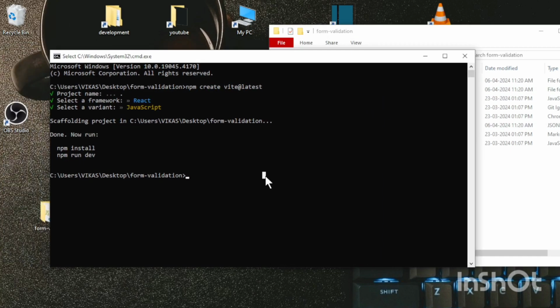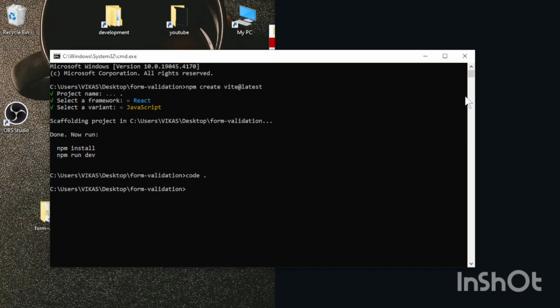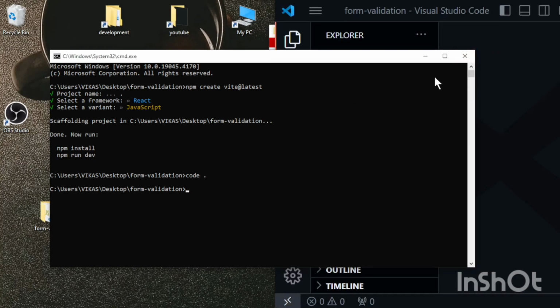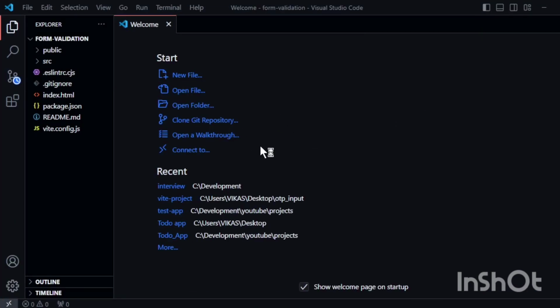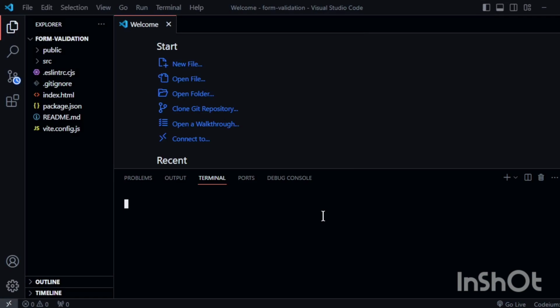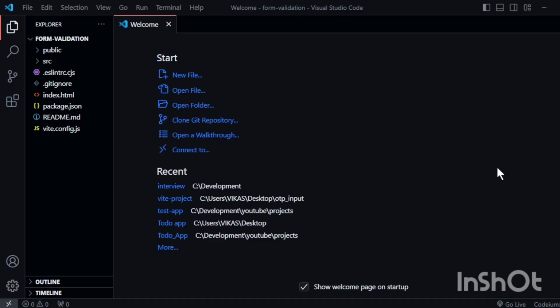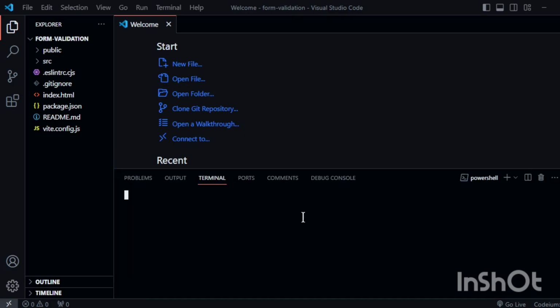Now I'll open this in VS Code. To open the present folder in VS Code, just type code space dot. So this project will open in VS Code. Meanwhile I'll close this CMD, which is not needed. I will just zoom it, and here I'll open the terminal again. To open the terminal in VS Code, just hit Control backtick. The backtick is below the escape key, right? So the terminal will open here.